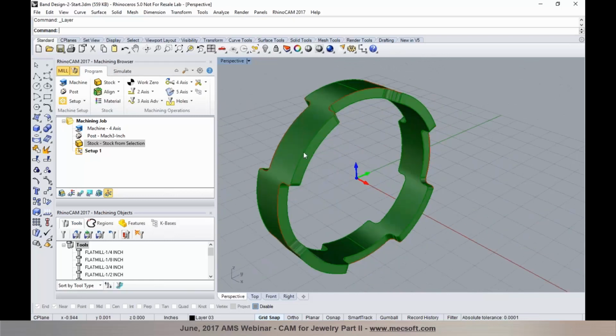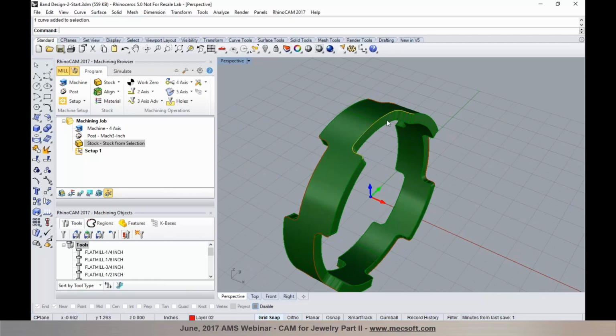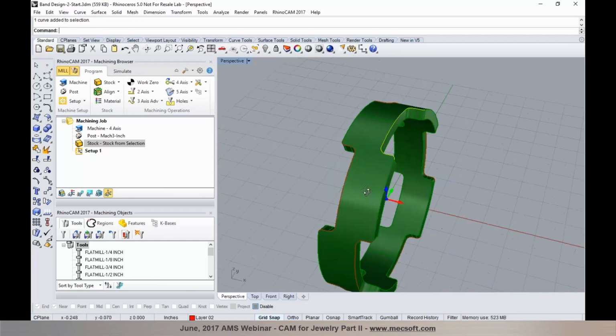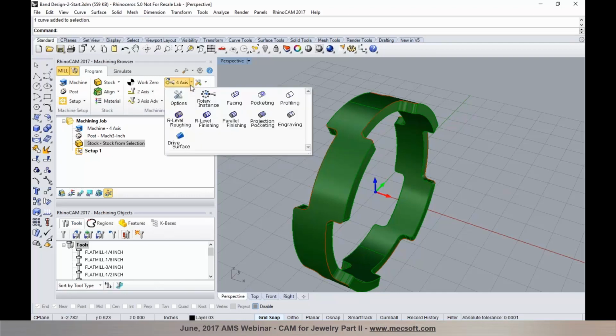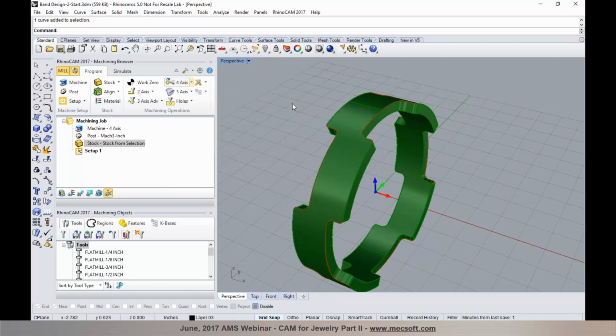Now again, this is a band with a constant radius, and I would like to profile cut these shapes around the part. I have 4 of these on each side. So the workflow would be very similar to what we did in the previous example. Instead of using a pocket operation, here I'm going to use a profile operation. Again, go in 4-axis and choose profiling and select these curve regions.